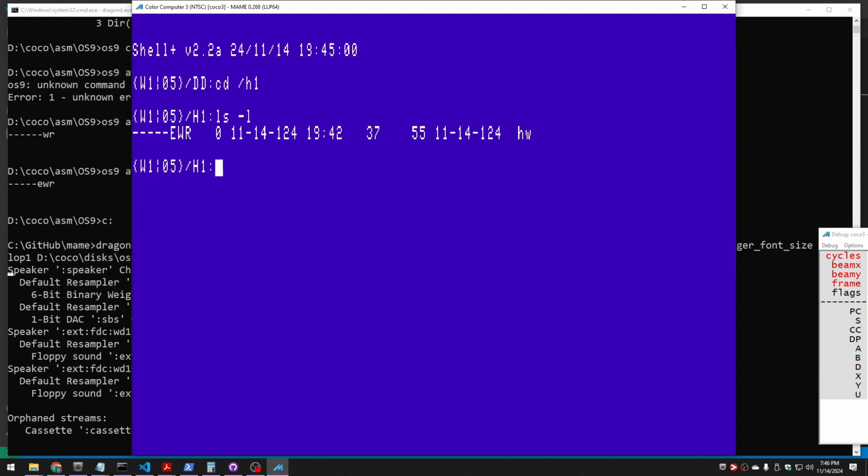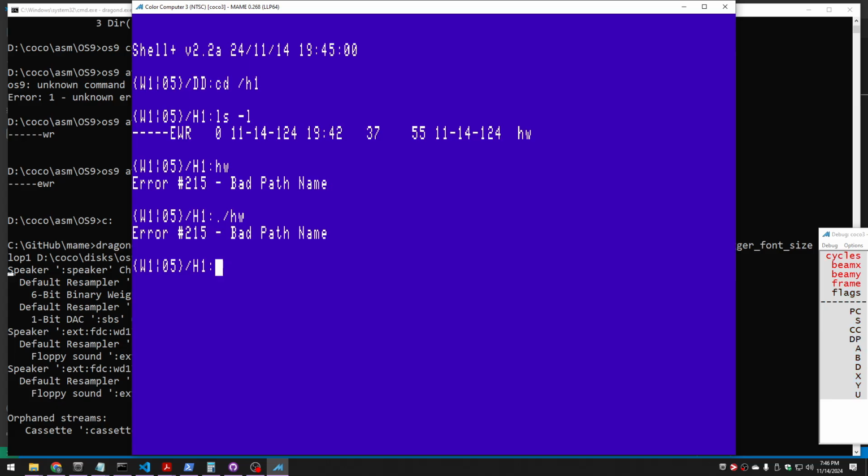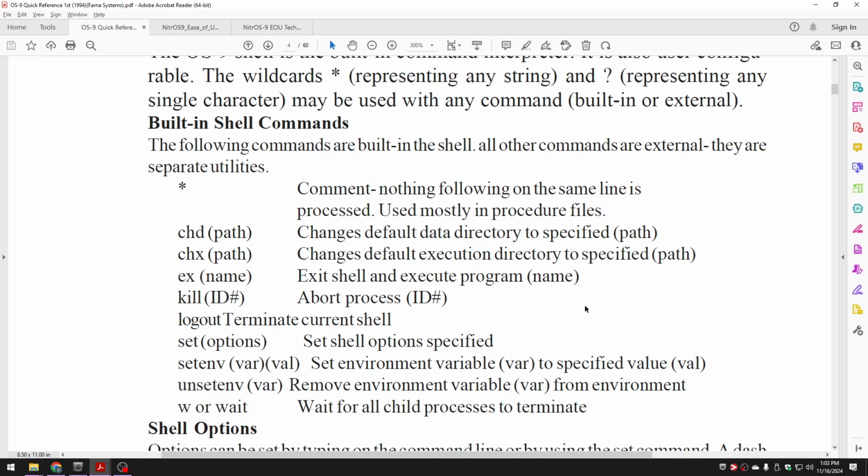And here's where the problems begin. Let's run it. No! Maybe I need to do this. No! What's going on is that in OS9 there are two current paths. The one that I've been modifying is the data directory. The command to change that is chd, or cd is an abbreviation of that.